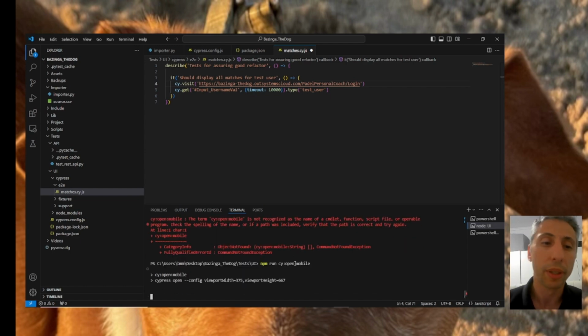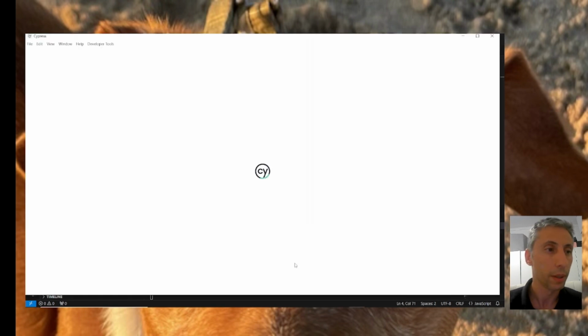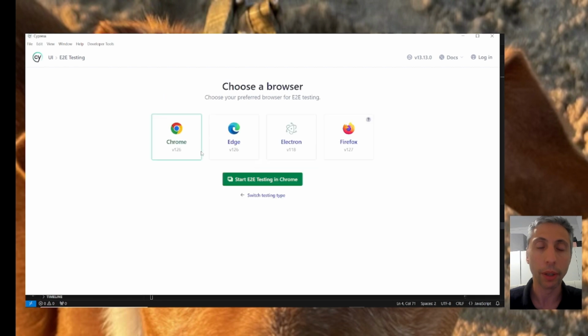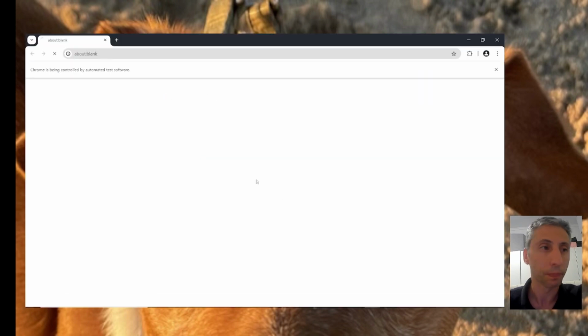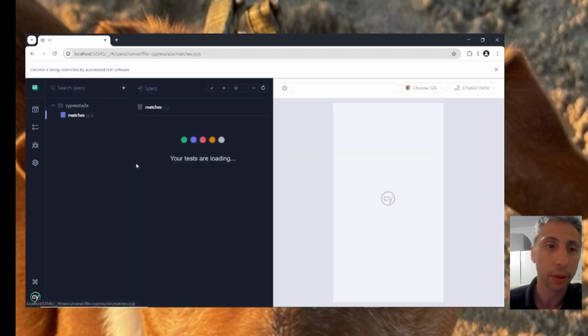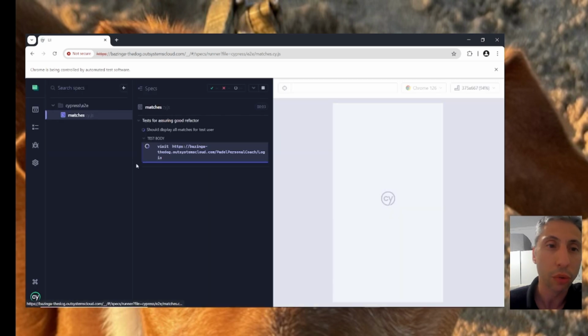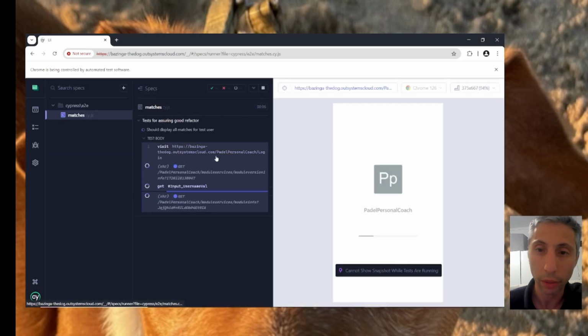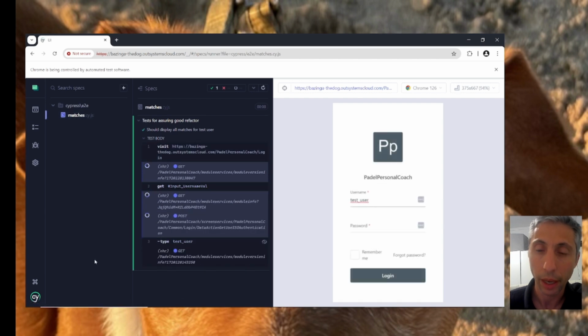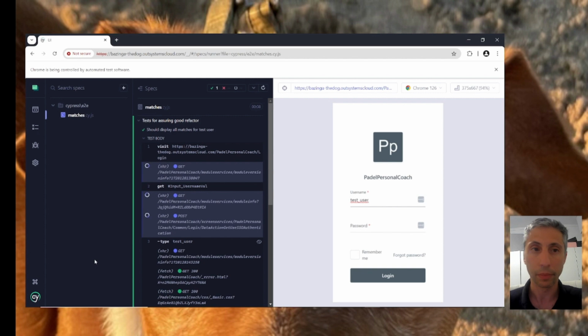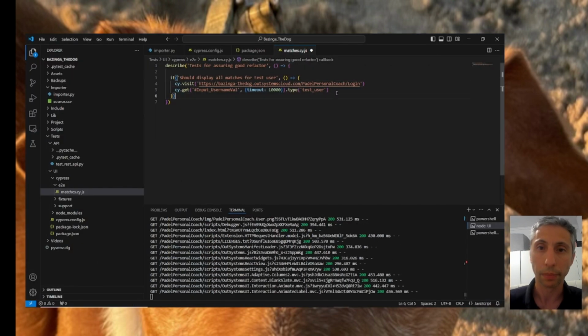It's going to open Cypress with that config that we've seen, and as you can see, it will open the browser that we've selected. It's going to load with the definitions that we had, so it's going to load this spec. As you can see, it's now starting to run, and we can see that it's calling the login page. And it just typed test user on the username. Let's continue this.